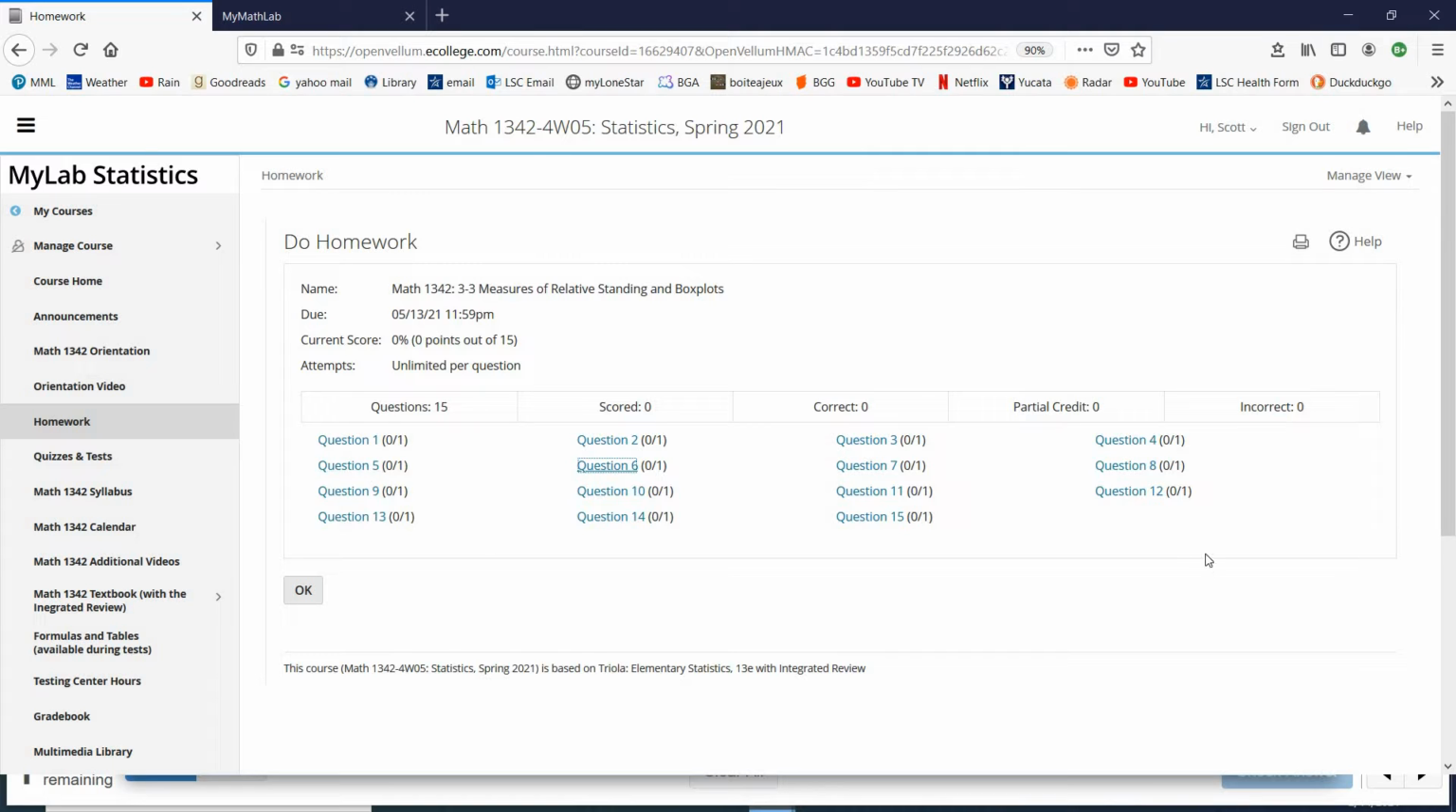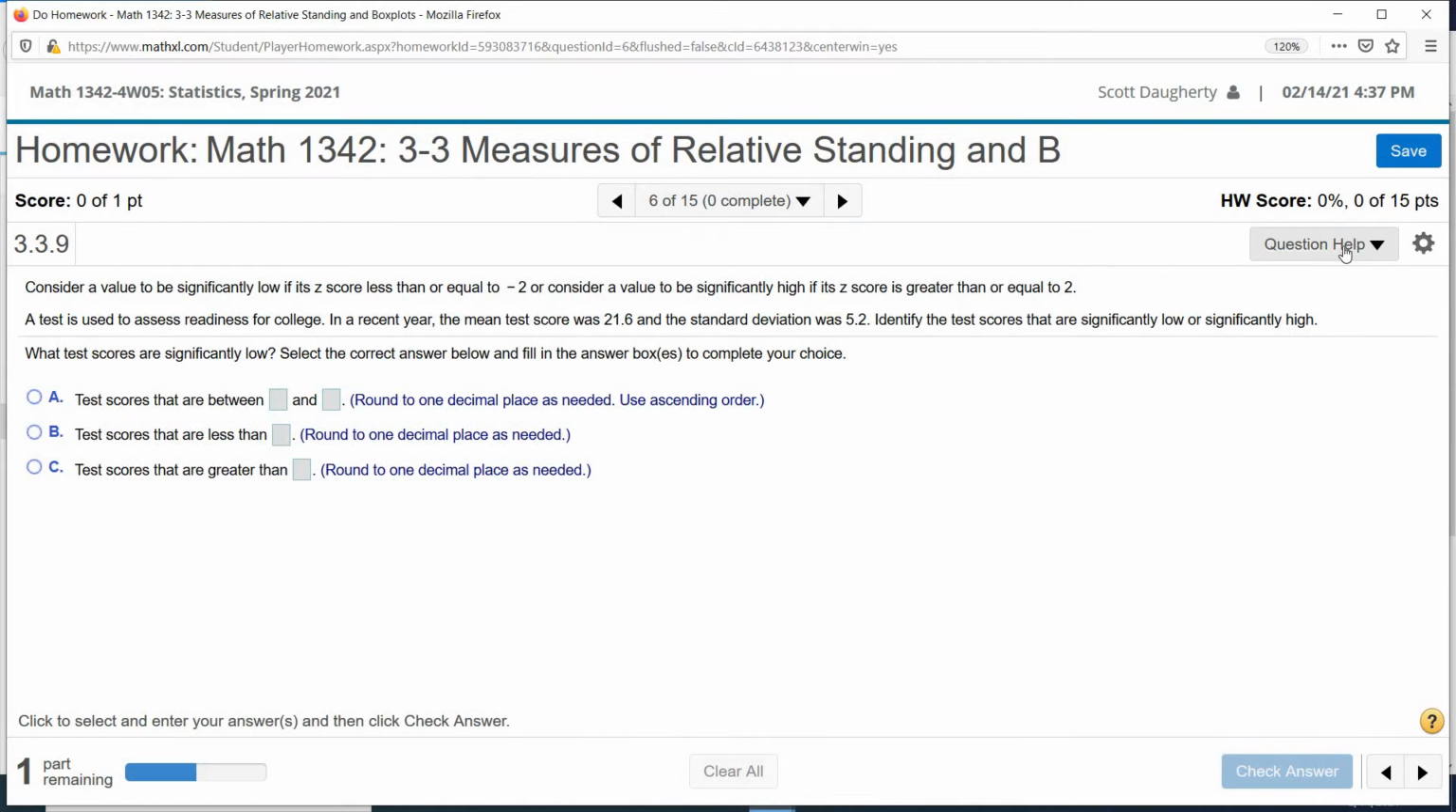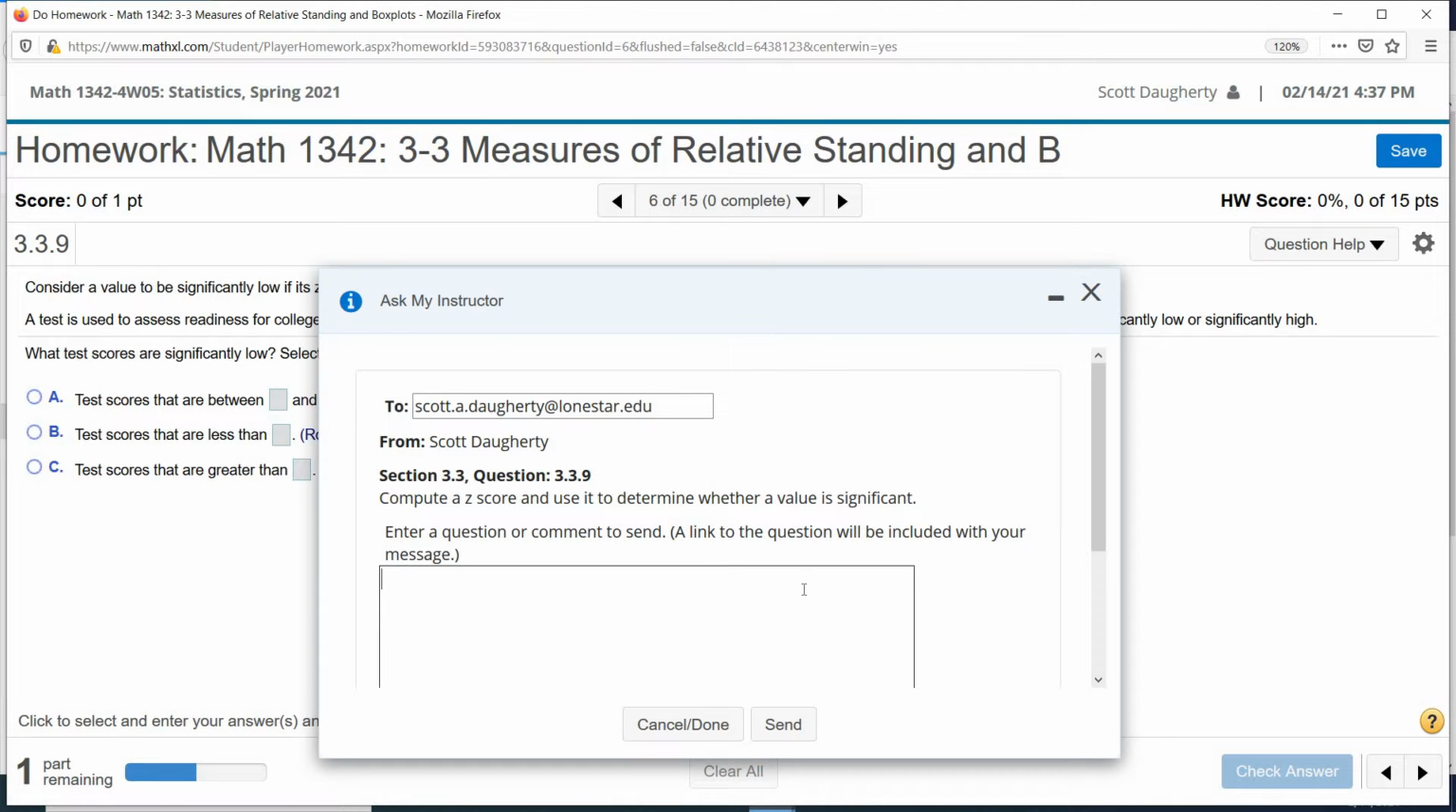We won't be using the other information in that document, so we're not using Excel or StatDisk. So you only need to worry about the graphing calculator. We're not using Minitab or Excel or StatCrunch or anything else, just this first link. So that might be useful to learn how to use your calculator to solve some of the problems in statistics. In addition to that, you have this Ask My Instructor button, and what that'll do is allow you to ask me a question via email, and it'll send the problem to me so I can read through it first. So that's a good way of getting help if you need it.